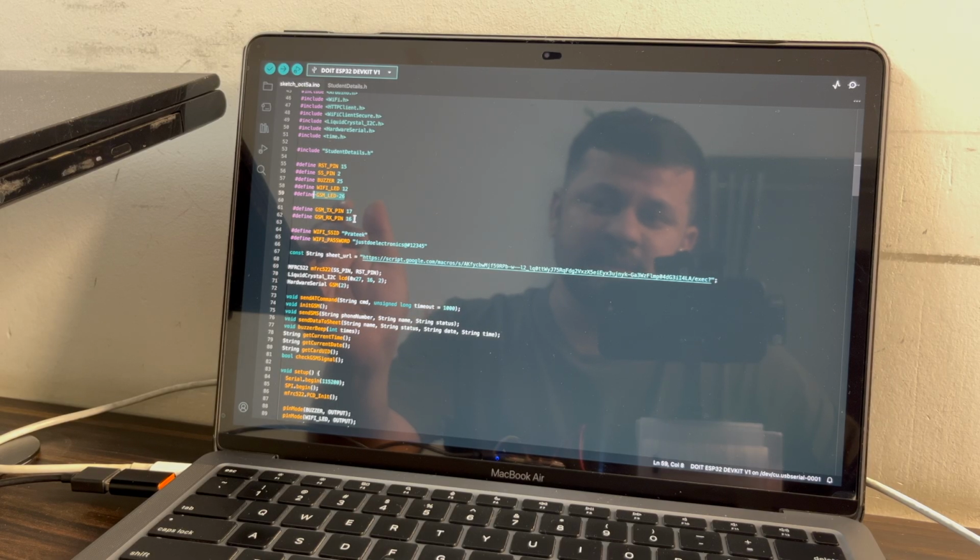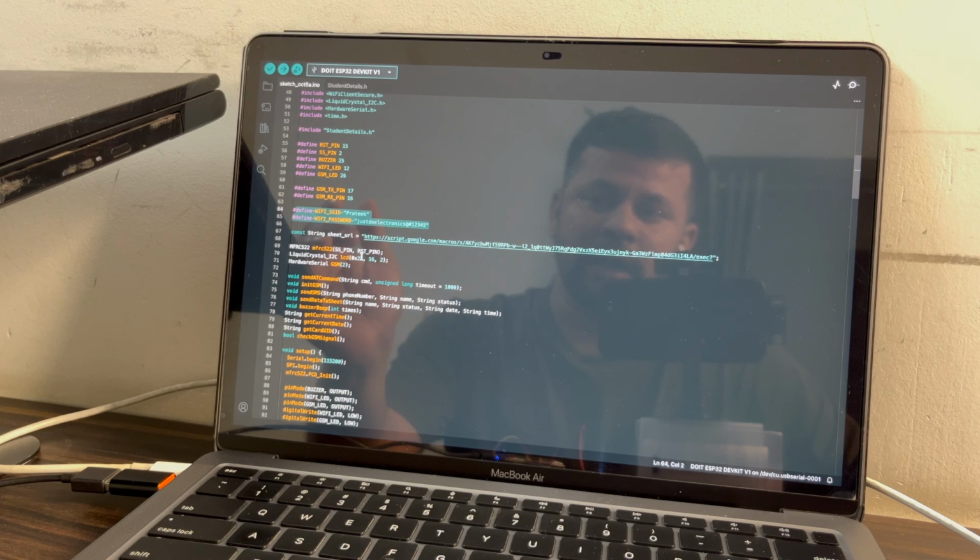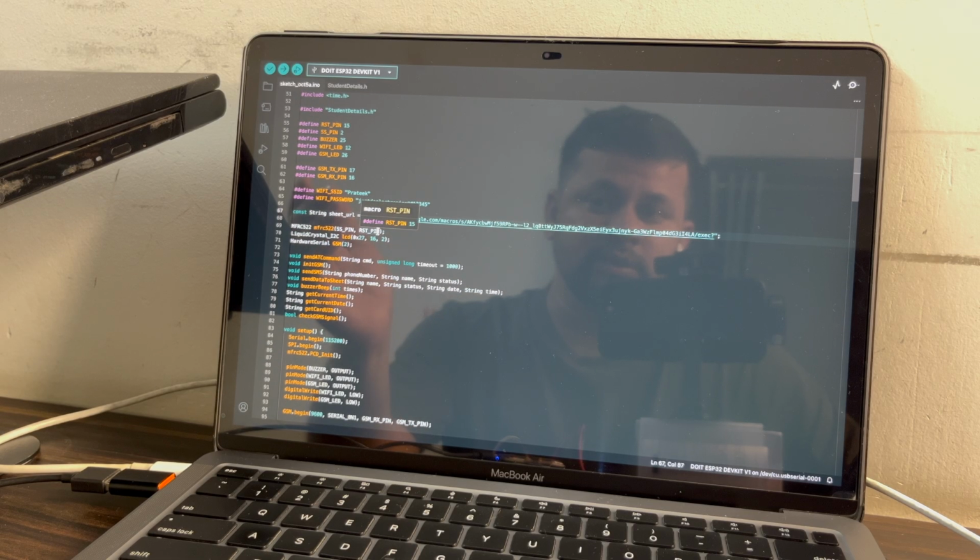Okay, and the GSM module will be connected to UART2, I mean pin number 16 and 17. Here you just put your Wi-Fi username and password. And you put this URL here. See, the Google script URL, you put it here. I mean this Google Sheet URL.